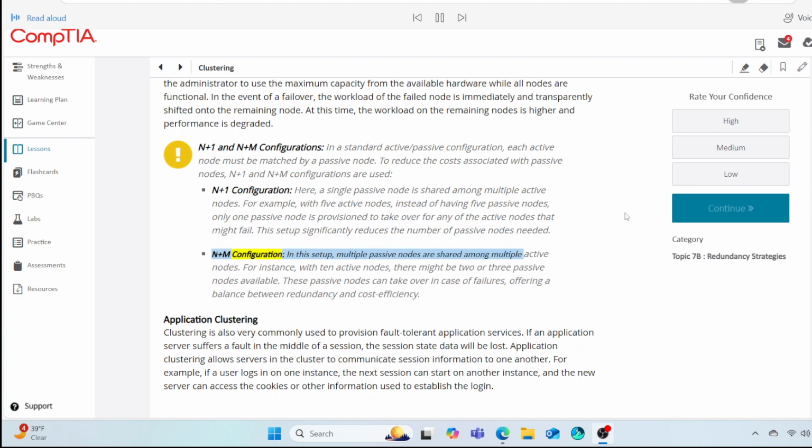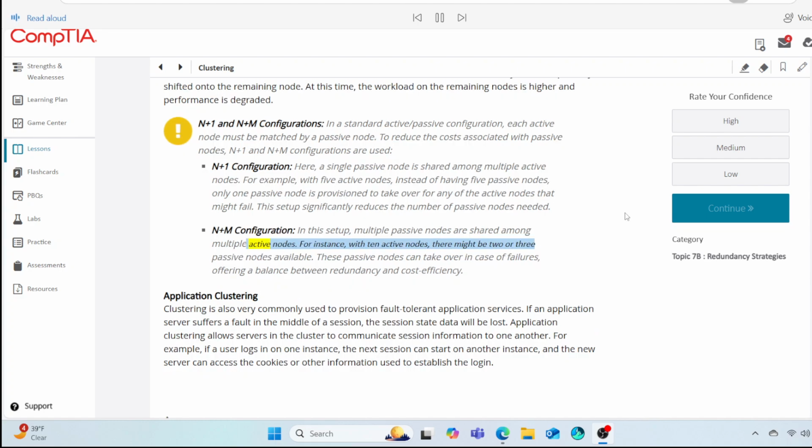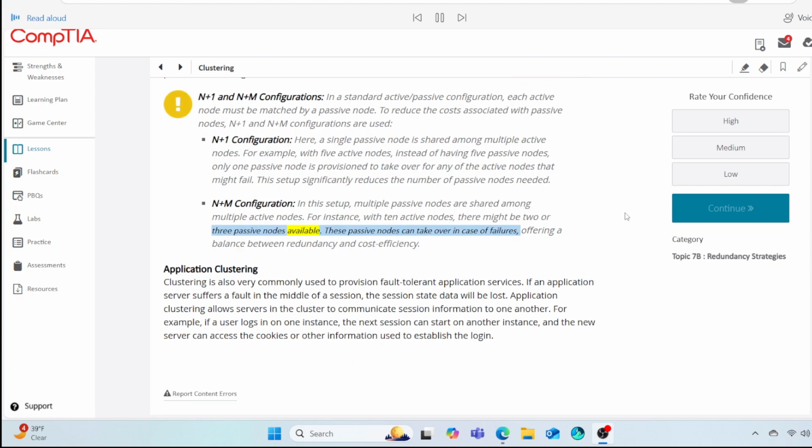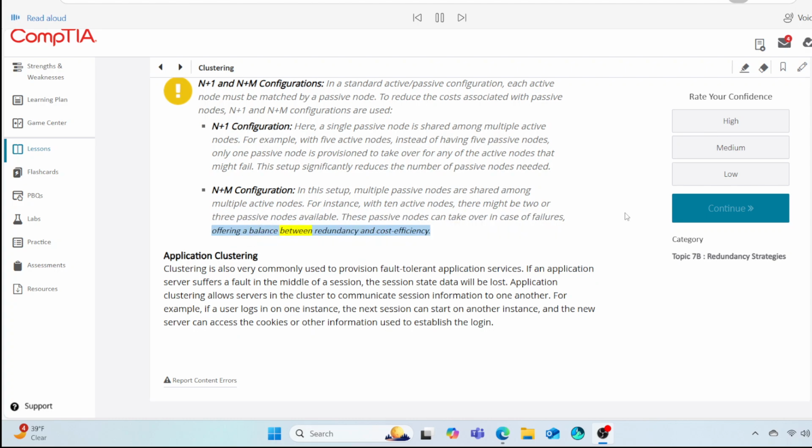N+M configuration. In this setup, multiple passive nodes are shared among multiple active nodes. For instance, with 10 active nodes, there might be 2 or 3 passive nodes available. These passive nodes can take over in case of failures, offering a balance between redundancy and cost efficiency.